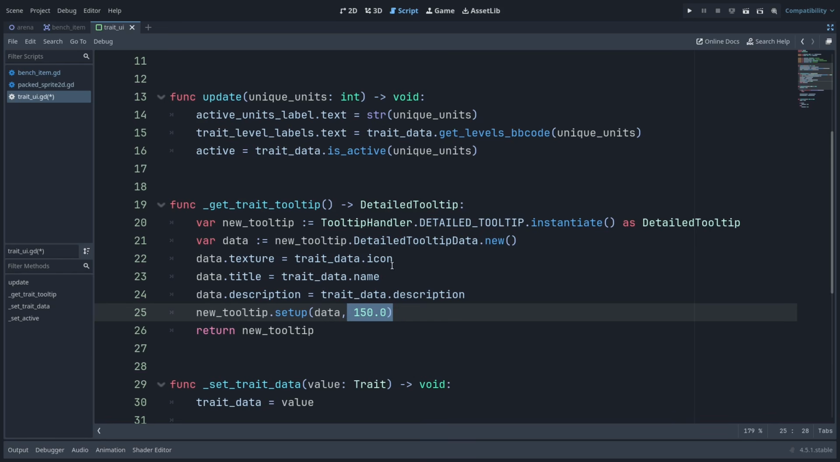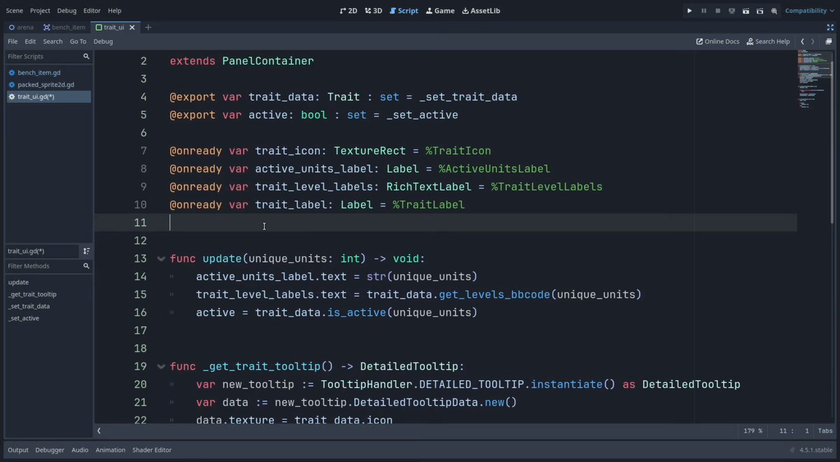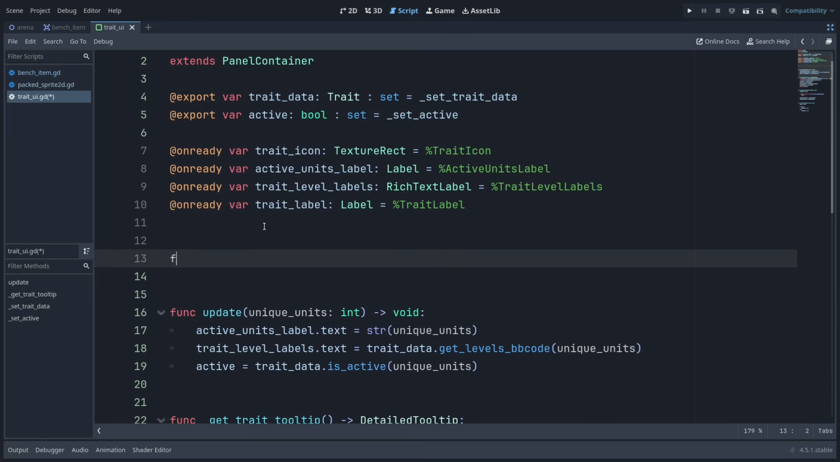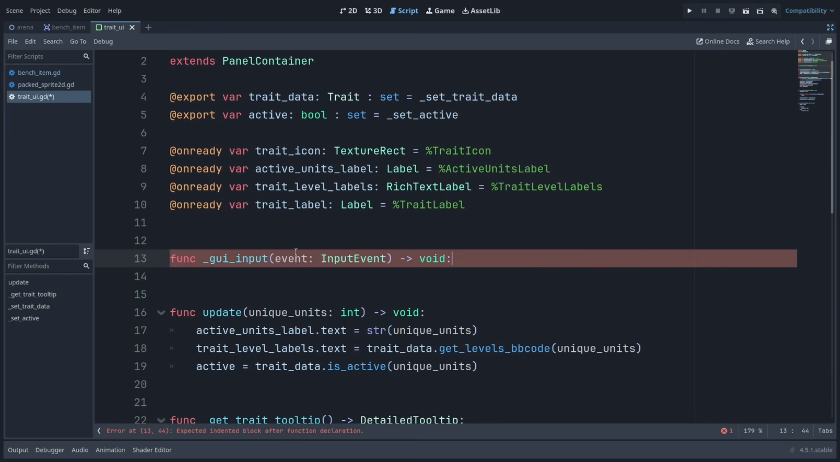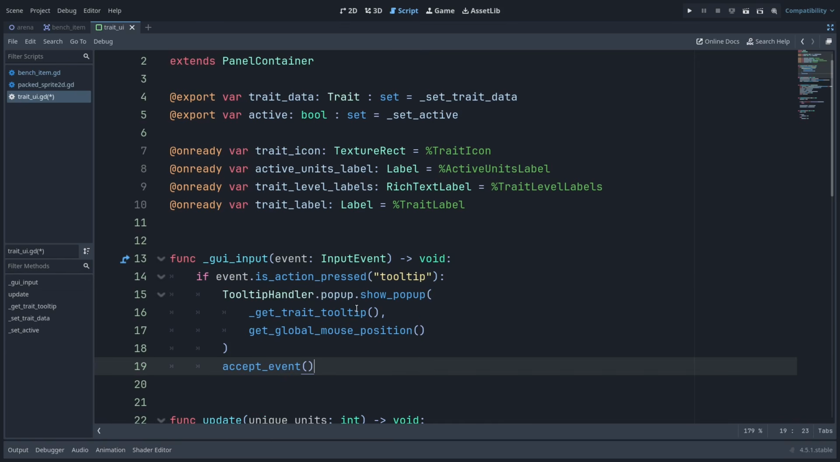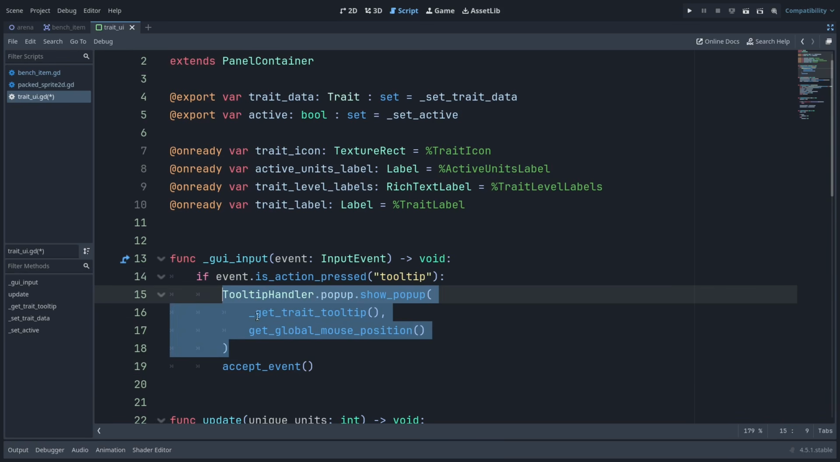Now here we can do a bunch of stuff, right? We can connect to the GUI input signal, or we can override the input or the GUI input methods. Again, just to show you a different version, we'll override the GUI input virtual method. You see, it's pretty similar to input as it receives an input event as well. And here what we need to do is the usual, right? We check if the tooltip action was pressed. If so, we grab the singleton, show the pop-up, get the trait tooltip, and get the global mouse position.